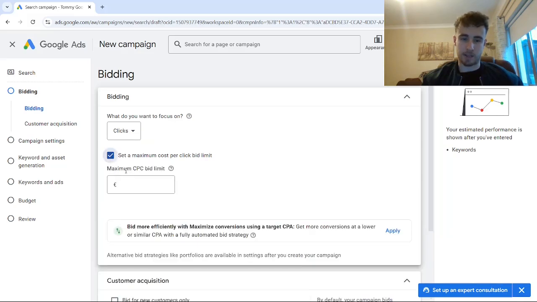And we also set a maximum cost per click bid limit as well. So we have a cap on how much an individual click will cost. So we're not letting Google run wild by any means, and letting them charge us €50 for clicks that aren't even converting into leads, for example. So we do have a cap on what Google can charge us per click. And we use data from the keyword planner, where we see the cost per clicks of the keywords inside the area that we're targeting, to determine what our maximum cost per click bid limit will be.